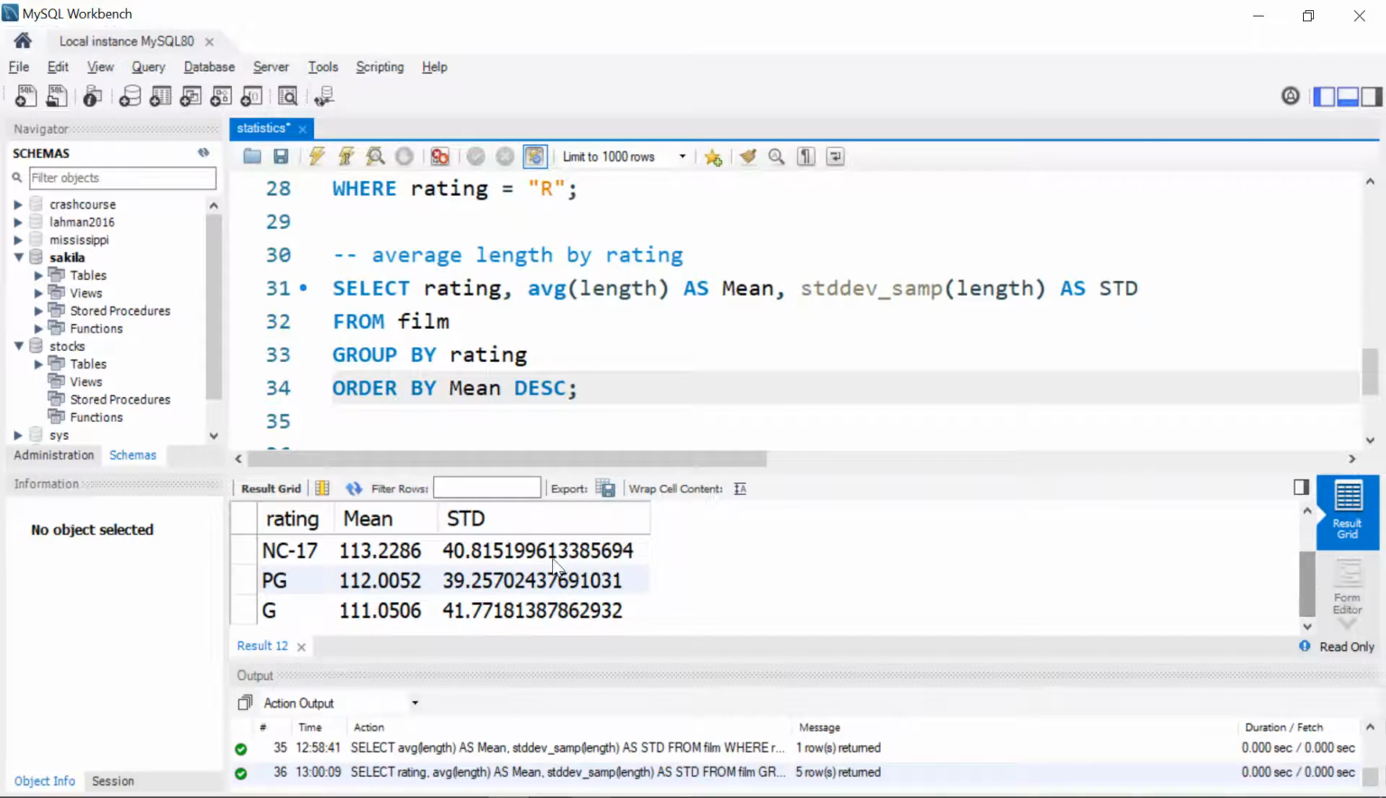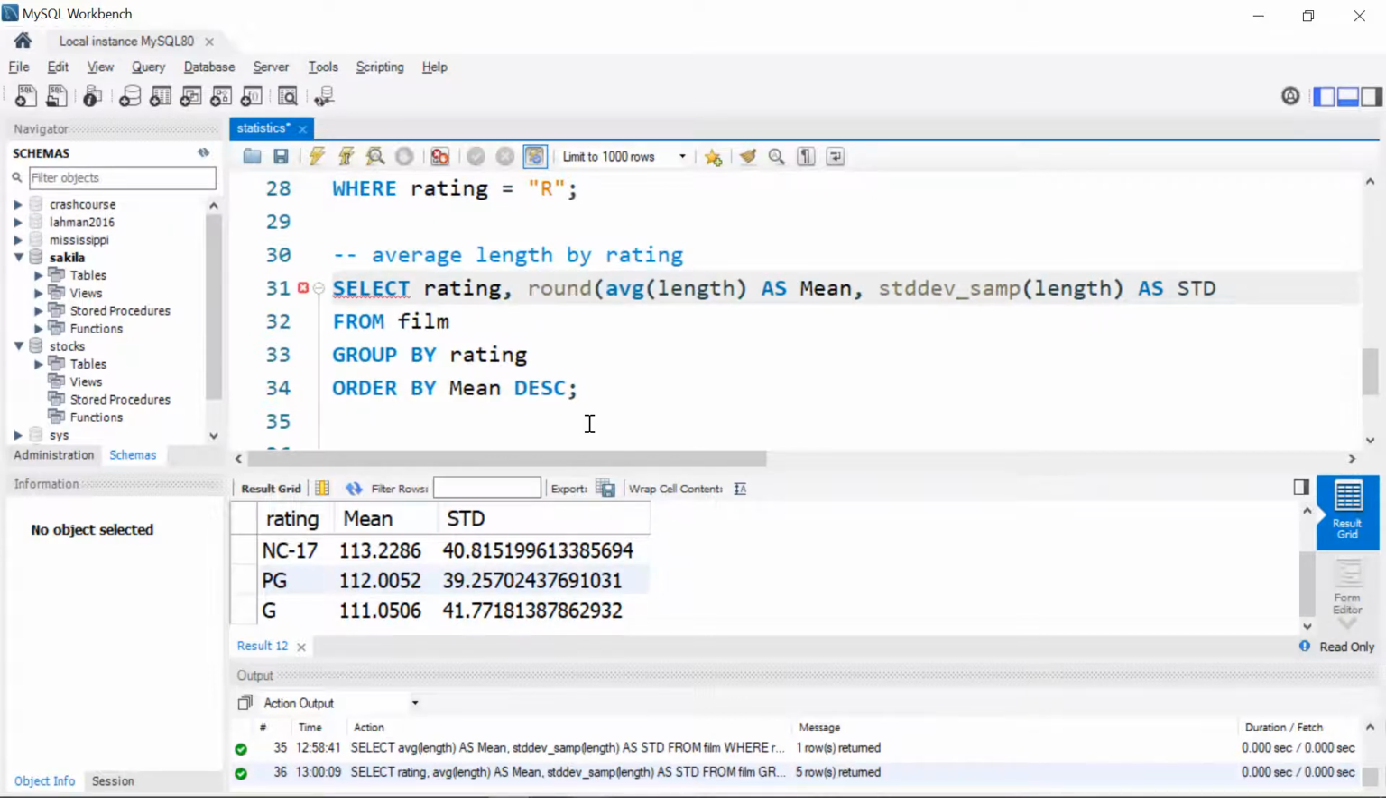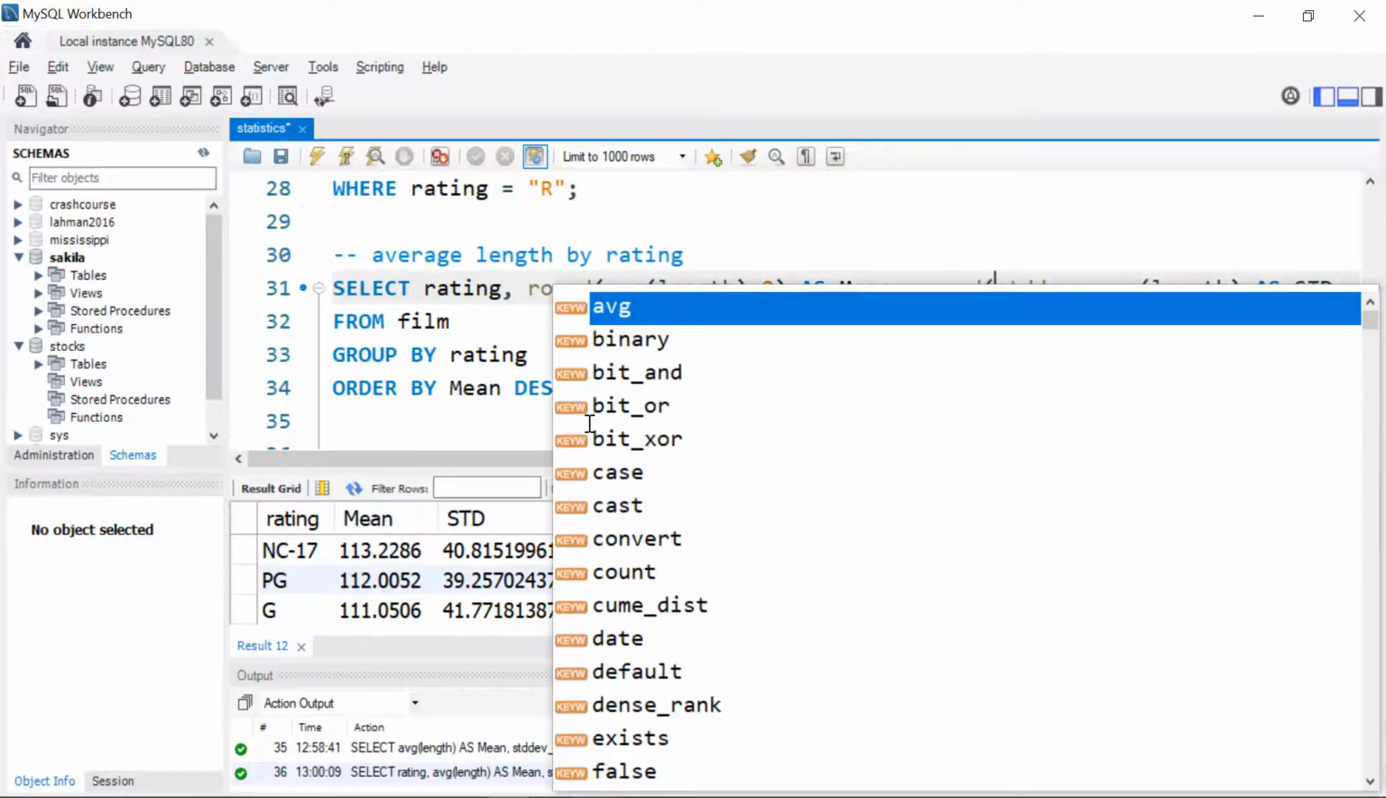And if that's a little bit too much precision, and it probably is, we can limit that by using the round function. Probably for the minutes, we don't need any decimal places, and maybe we need 1 or 2 for the standard deviation.